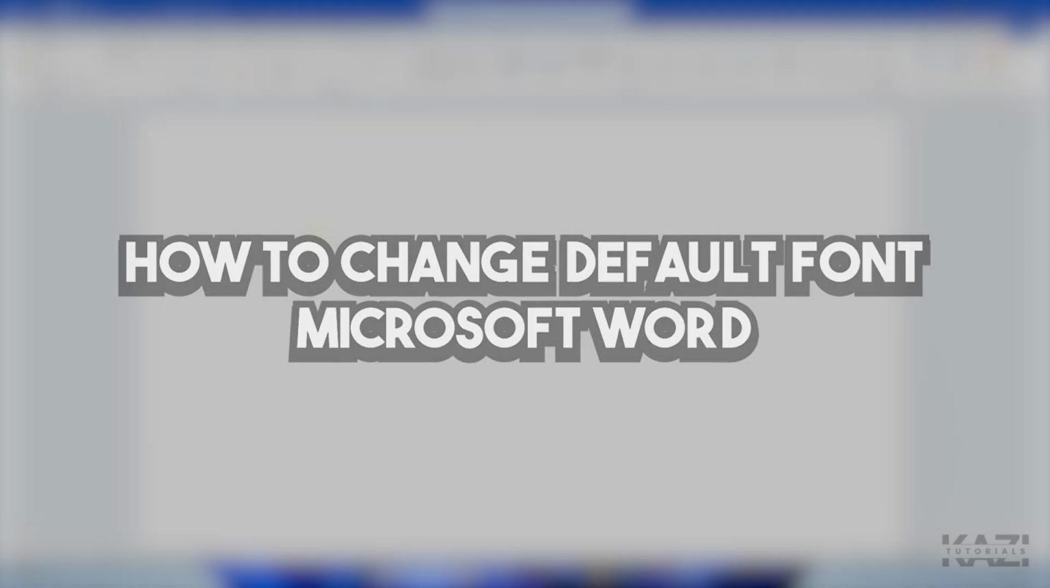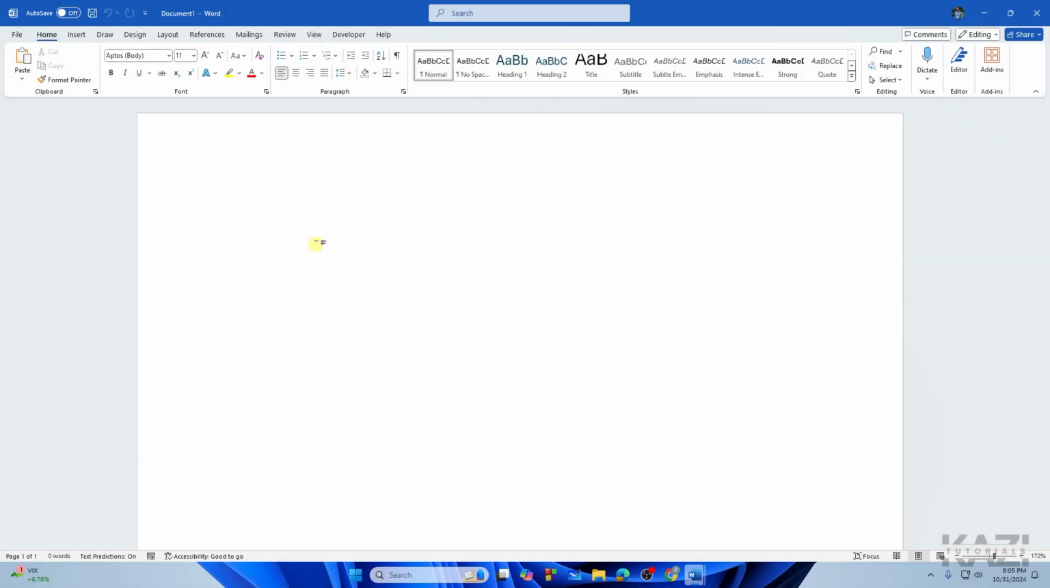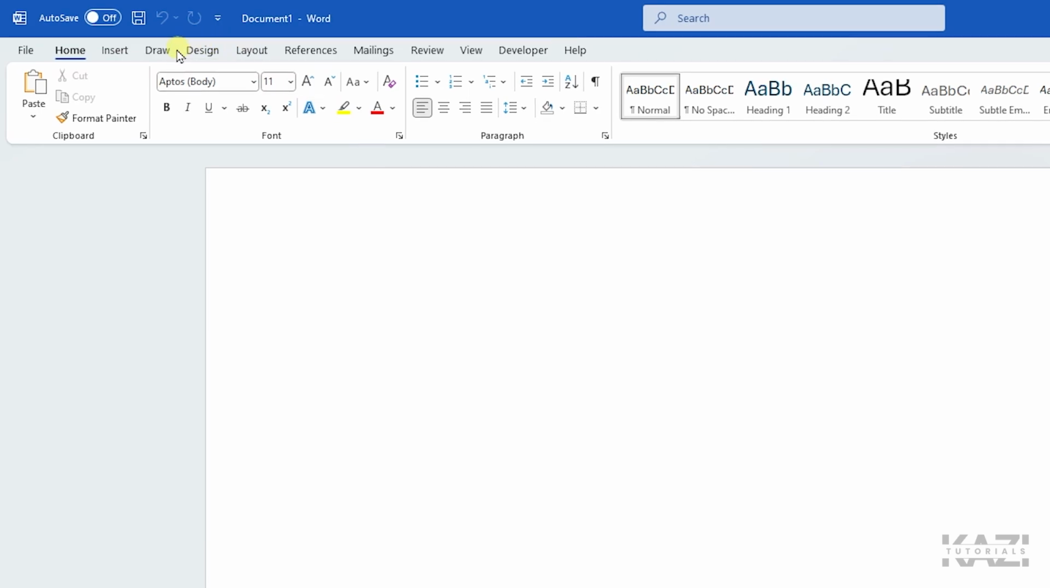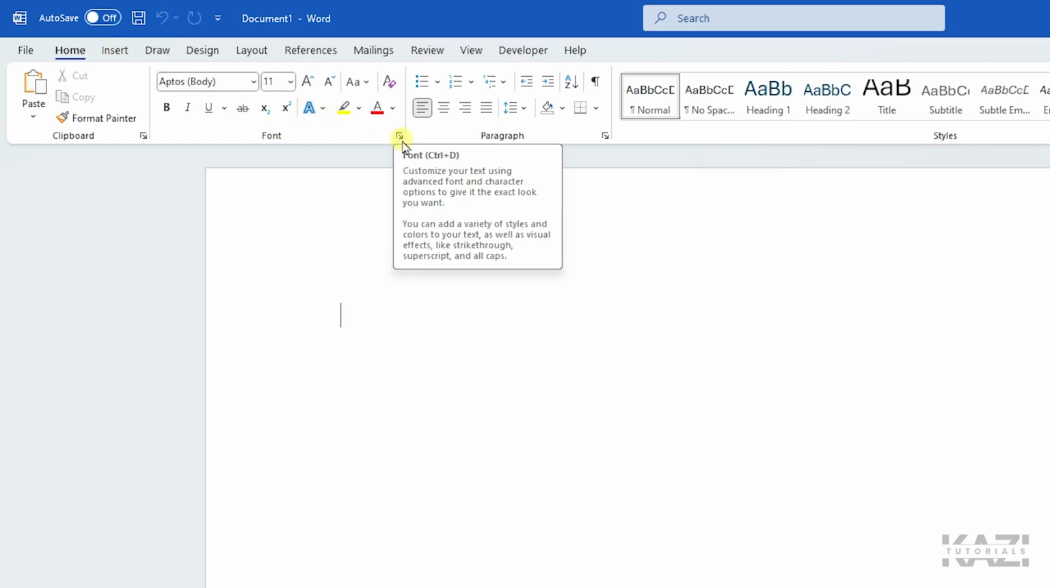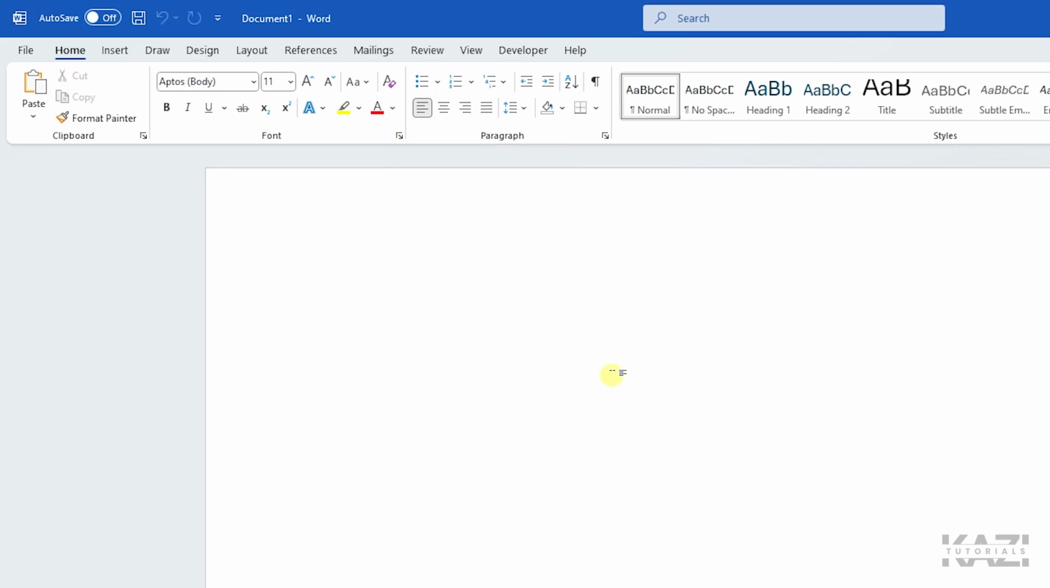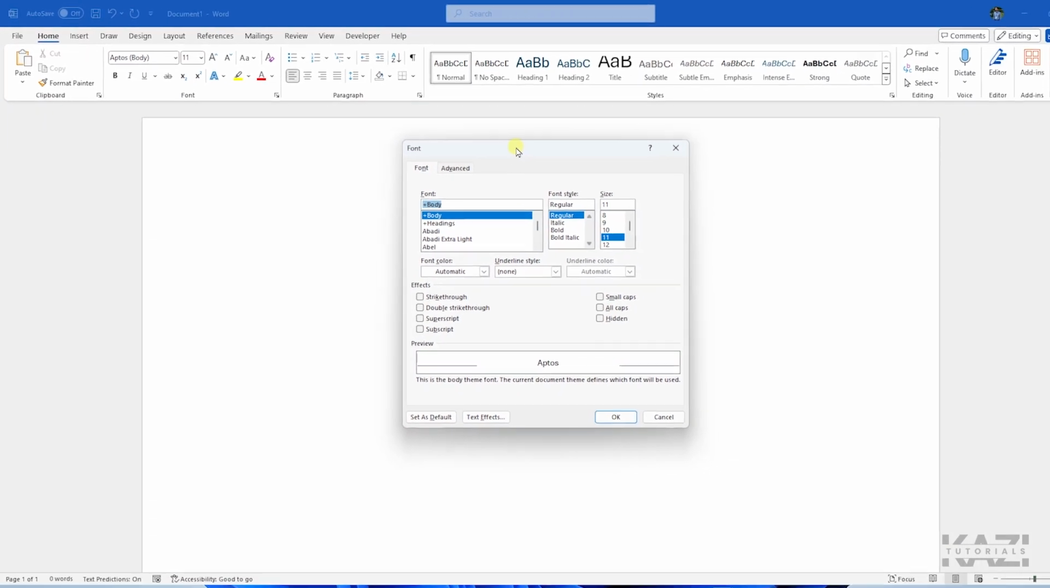Word. It's quite simple guys, so let's get started. First of all, from the toolbar you need to select the home button. Alright, then under this font tab you'll probably see this icon right over here. Alright, so you need to tap on this little icon, or you can press Ctrl plus D on your keyboard to open a dialog box like this.